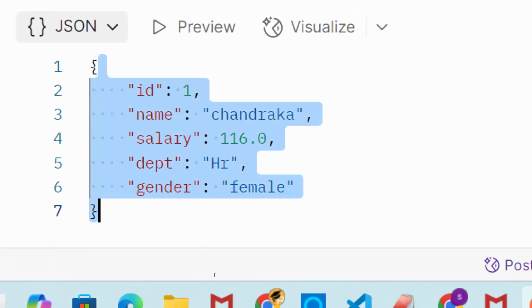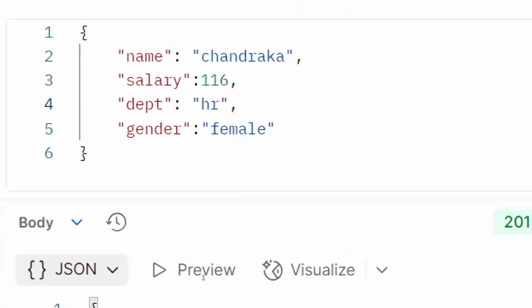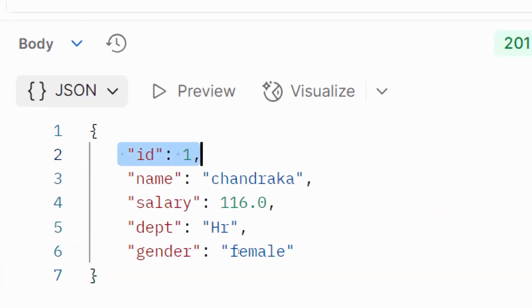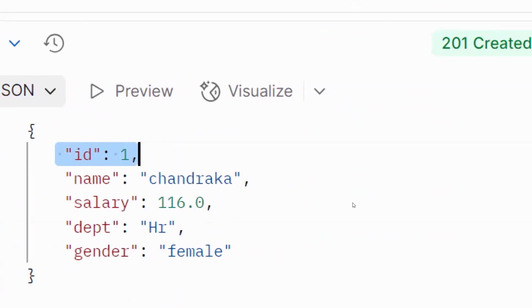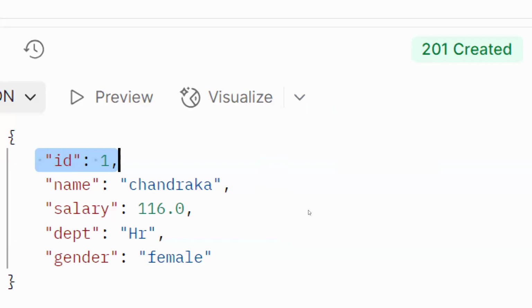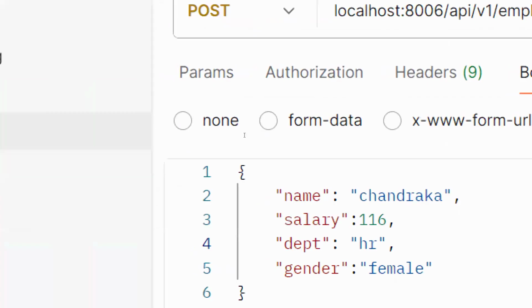Wait, the output is there. Wow. Whatever data you input was saved and returned as output with an ID. The ID is auto generated. This is the standard. In the morning class we got 200 with no response, but now you got 201 with a response. If you want to send one more request, change these values.